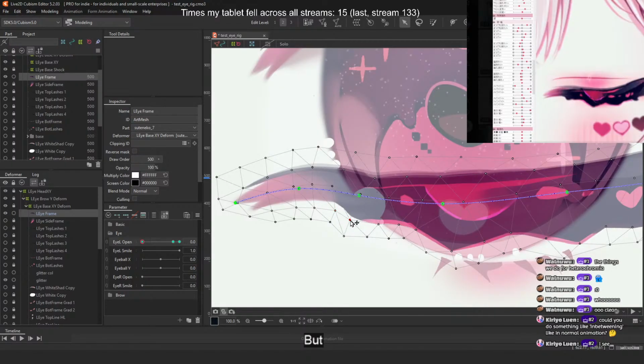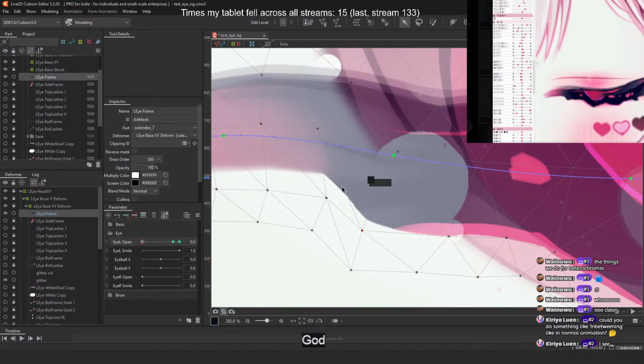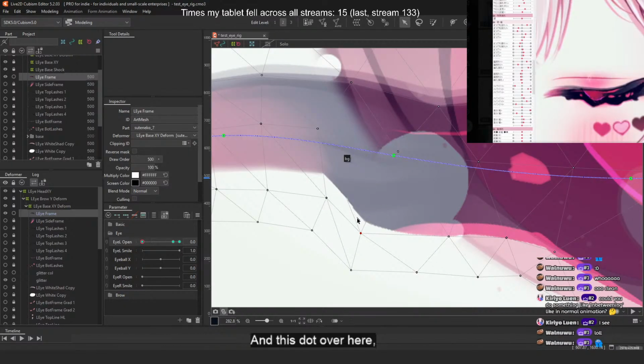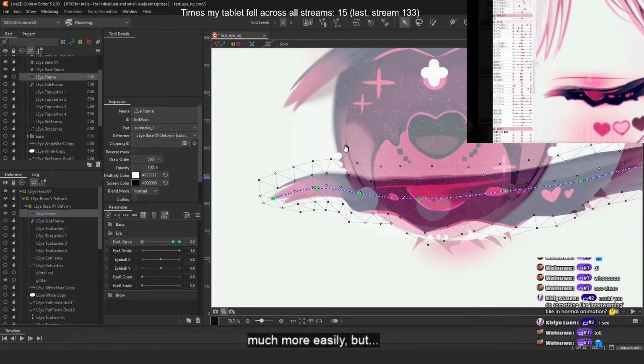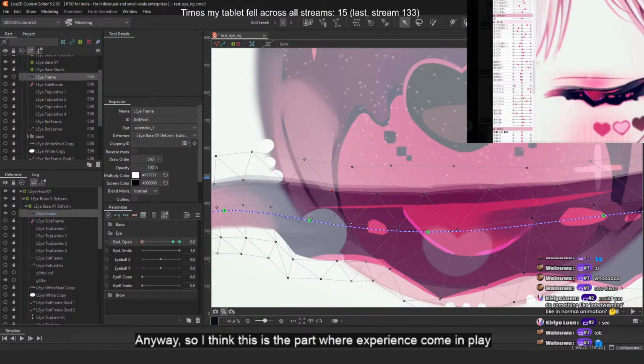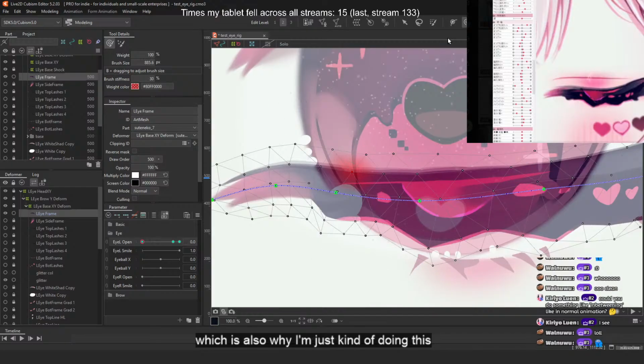Oh my god. So you see how, because I don't have the dots along the edge here, when I'm moving it, it's only really pulling it by a little bit. It's very hard to control the specific edge. If I had this dot over here, and this dot over here, then I could make a very sharp edge that I'm seeing in the reference much more easily. Anyways, I think this is the part where experience comes into play, which is also why I'm spending time doing this.